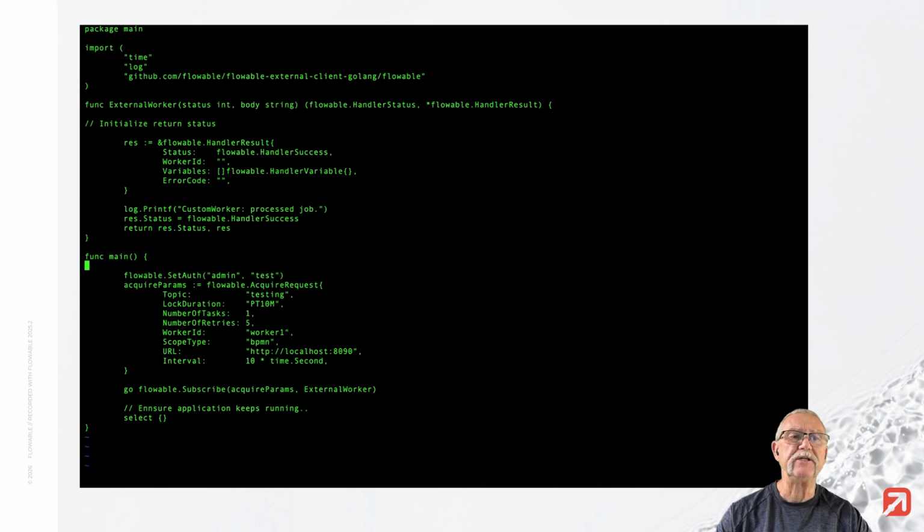Here we have a main function, which is the code that will be executed. We set up some authorization. Here we can actually use basic authentication, or we can use a bearer token. I'm going to use basic authentication because I'm communicating to a local install. We will set up the topic for this particular client. That's the job topic that will be listened to.